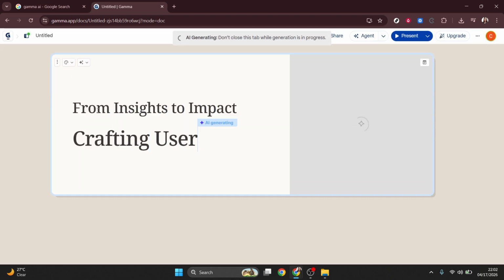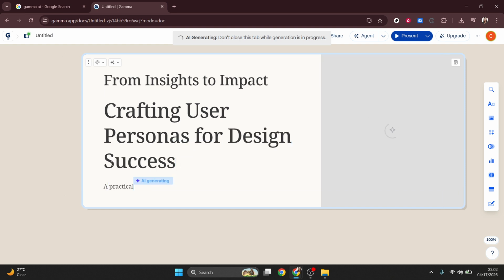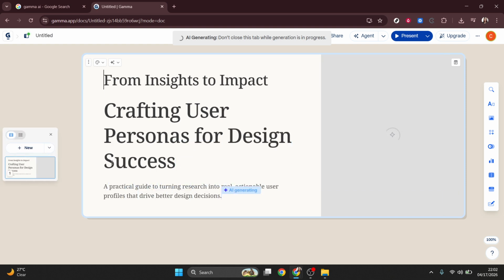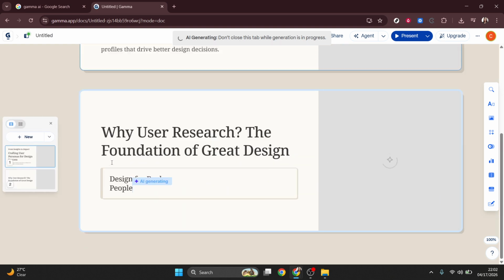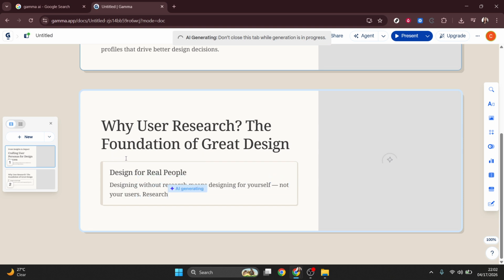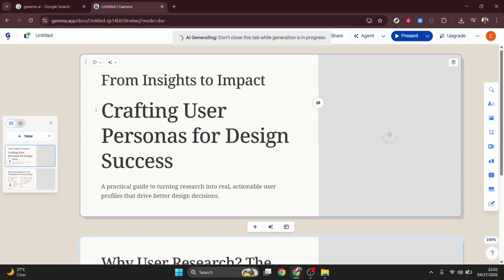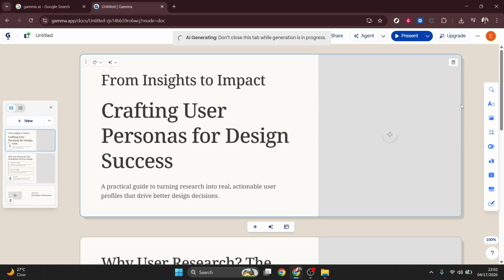If you want to expand the deck, click plus Add Card. You can insert text for deeper explanations, images, and videos to illustrate key points, charts to visualize data, and embeds for links or websites you want to show live. Keep slides concise and move details to supporting slides when needed.